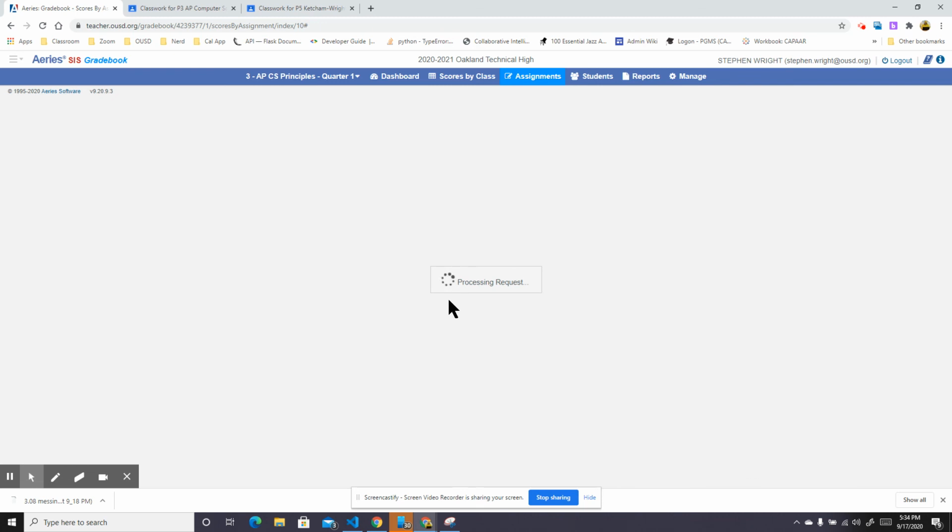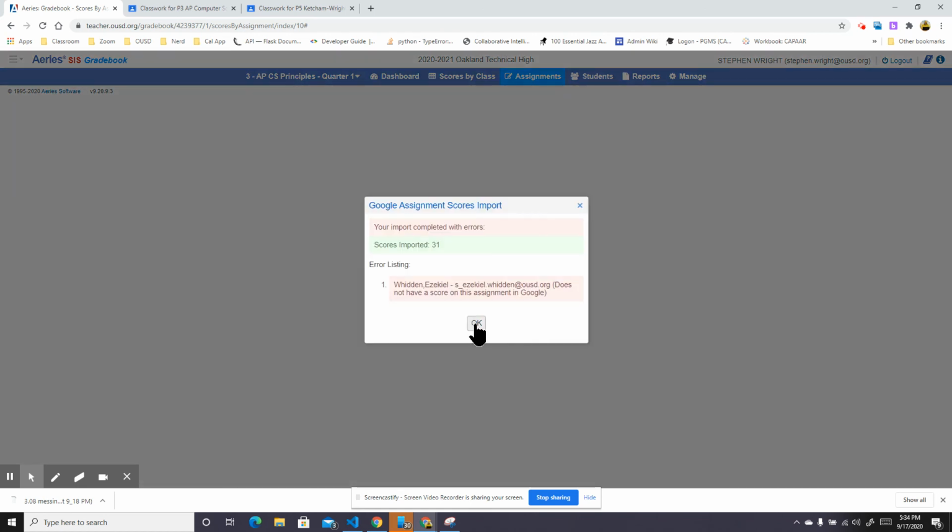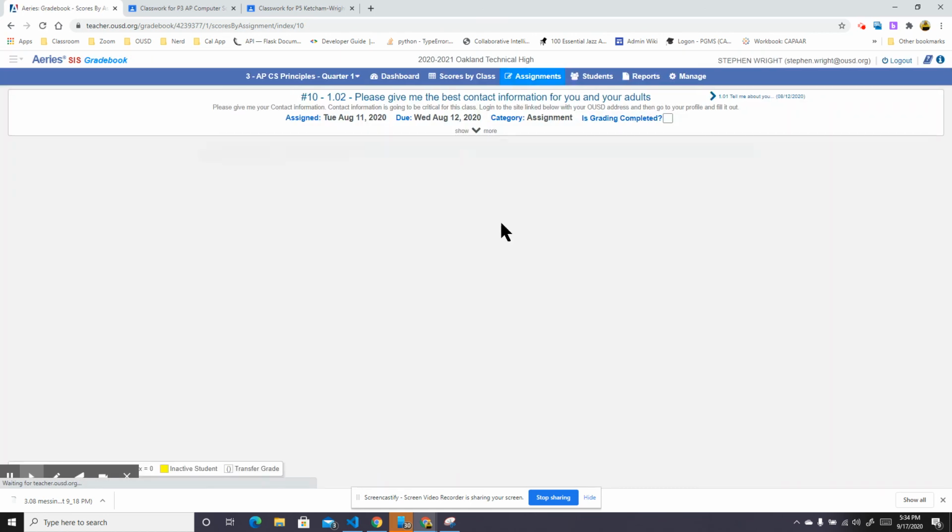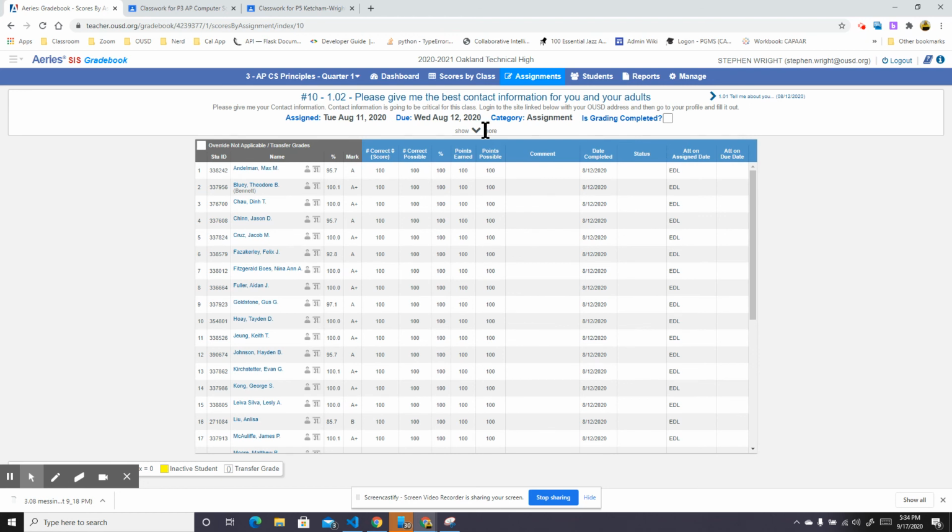One thing I'm checking for here is I changed the category. Is it going to change it back? That would be a bummer if every time it synced I had to change it back. But let's see, that error is just because that student didn't do that assignment. Yep, no, it did not change it back. It left it as assignment. So beautiful. All right, it looks like it works. I hope this was helpful.